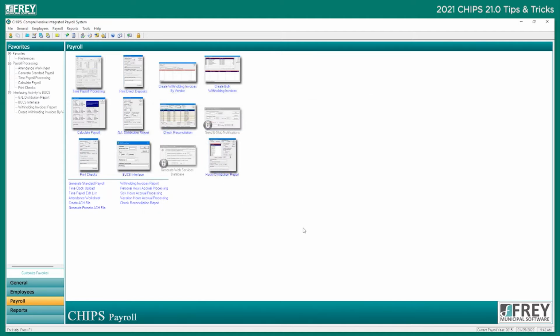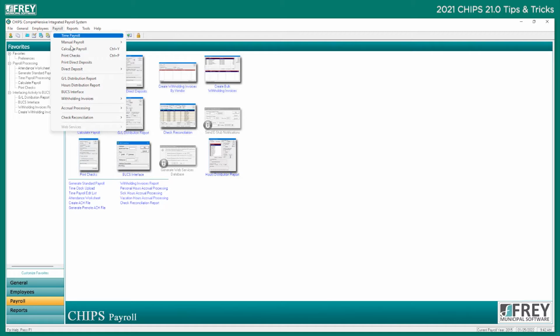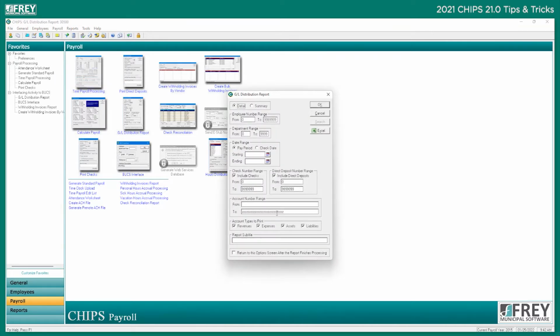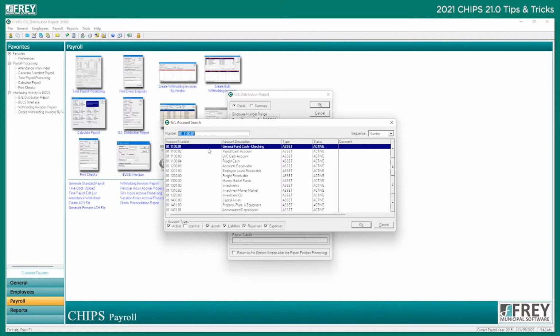For the second tip and trick, we're going to use the distribution to GL report. In BUCKS, we've always been able to do the @ sign as a wildcard character. In CHIPS 21, we can now do the same thing. So if we go into Payroll distribution to GL report, we could go in here and do from and to dates like we've always done. And we can do it with account numbers. Now we could pick account numbers.